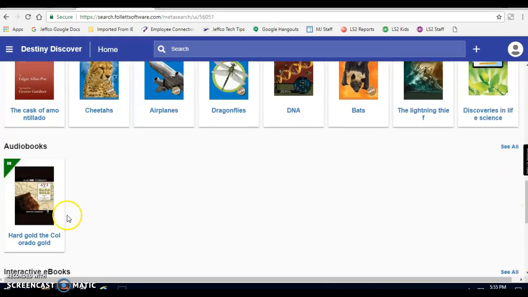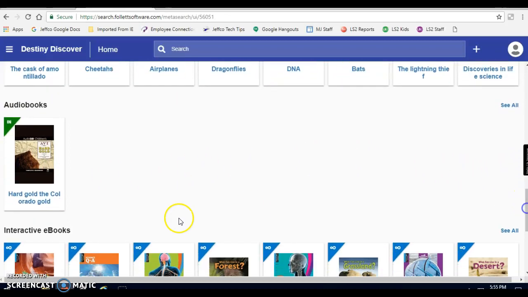We do have an audio book that 4th graders might be particularly interested in because it's about the gold rush in Colorado. So when you guys are studying that in social studies, that might be a really cool resource for you to look at.